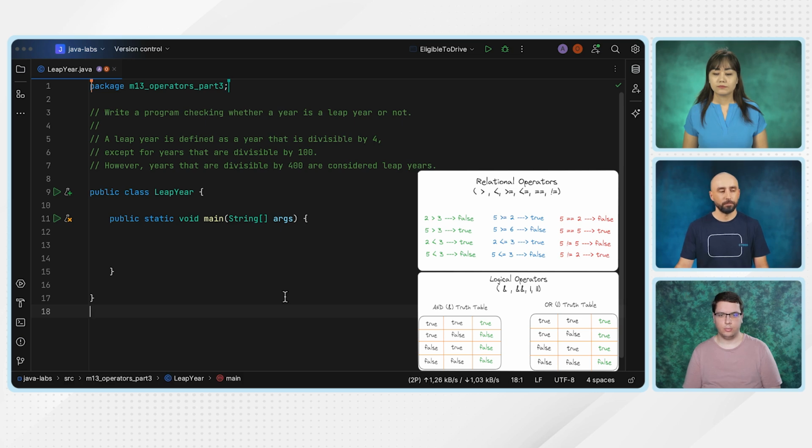Write a program checking whether a year is a leap year or not. A leap year is defined as a year that is divisible by 4, except for years that are divisible by 100. However, years that are divisible by 400 are considered leap years. So what I understand is that I need to be able to divide the year by 4, and there shouldn't be any remainder left, which means the remainder should be 0.